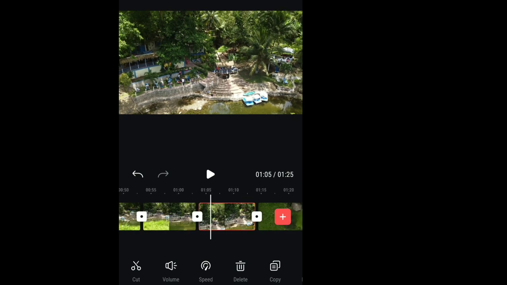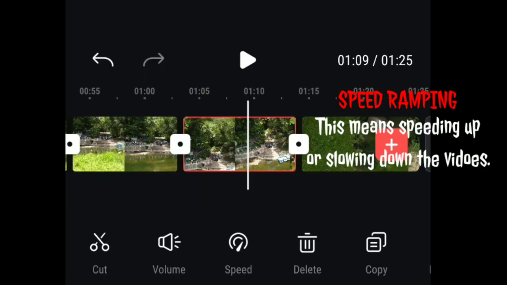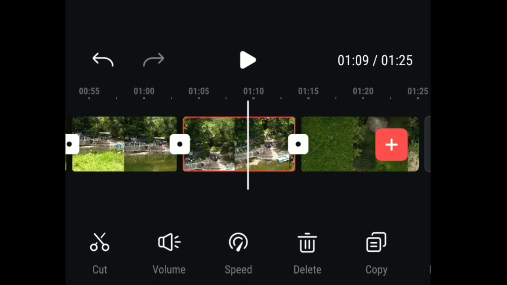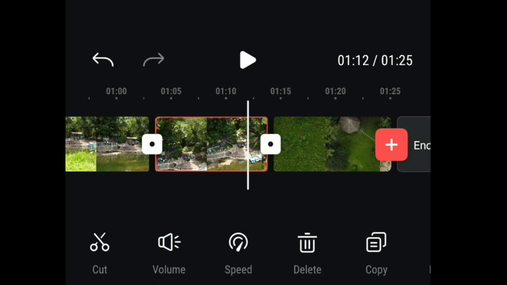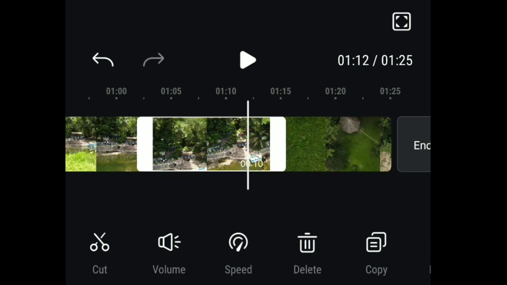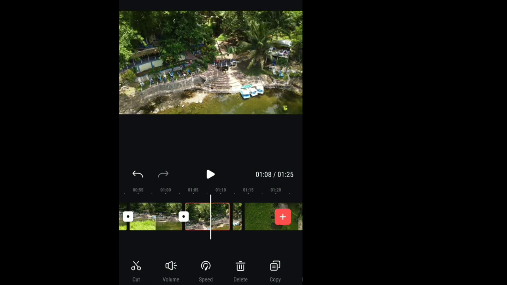I think we can do something else with this shot right here. We're going to do what is known as a speed ramp. We're going to start the first bit quick or fast, and allow the ending bit to be slow and dramatic. So I'm going to take my white line to roughly near the ending of the clip, a couple seconds away from the ending, and click cut, then tap on the first part of the clip, and hit speed.